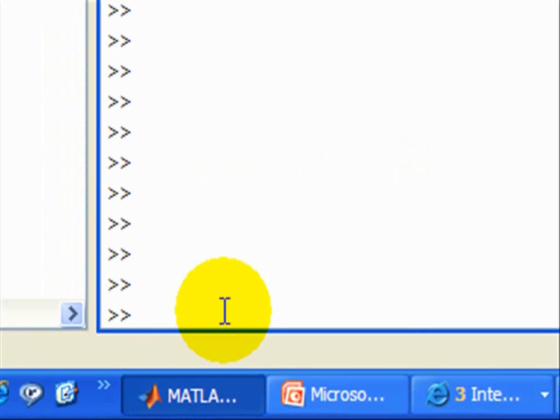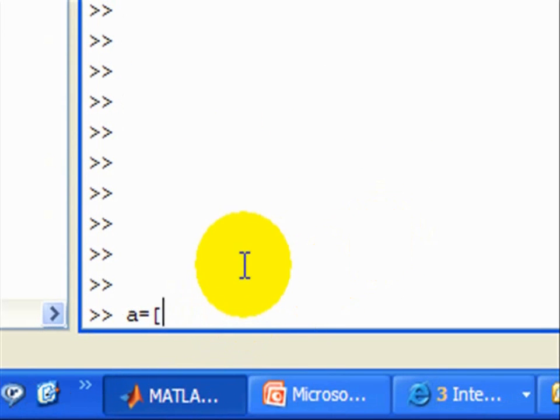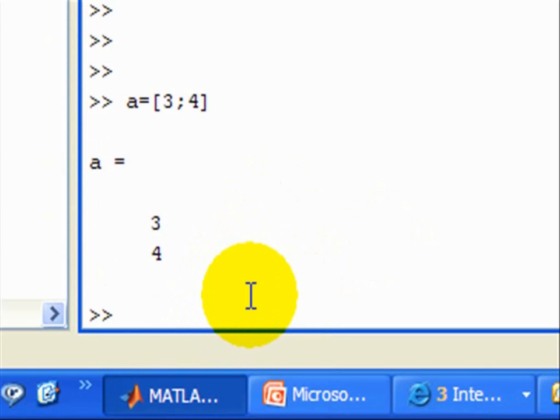So here we are at the command window of Matlab. We're going to start off with a column vector A. So we'll start off with a left bracket, 3, then a semicolon which separates the elements into rows, 4. So here we have a column vector A.